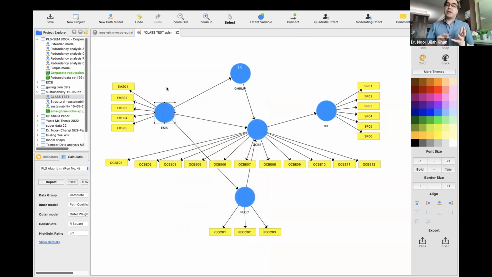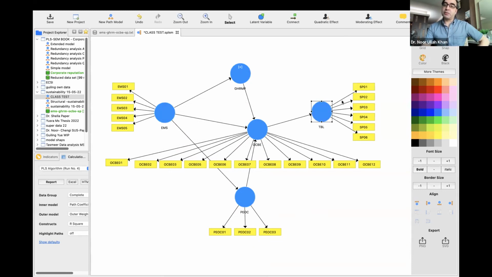There are two kinds of construct, formative and reflective. Normally, 90% of students in social sciences use reflective. What is reflective? Reflective is when the arrows go out of the construct and the arrow direction is toward the items. What does it mean? It means the construct is defined or explained by the items. Meaning that if I remove any of the items, it doesn't cause any issue. I can still measure the construct.